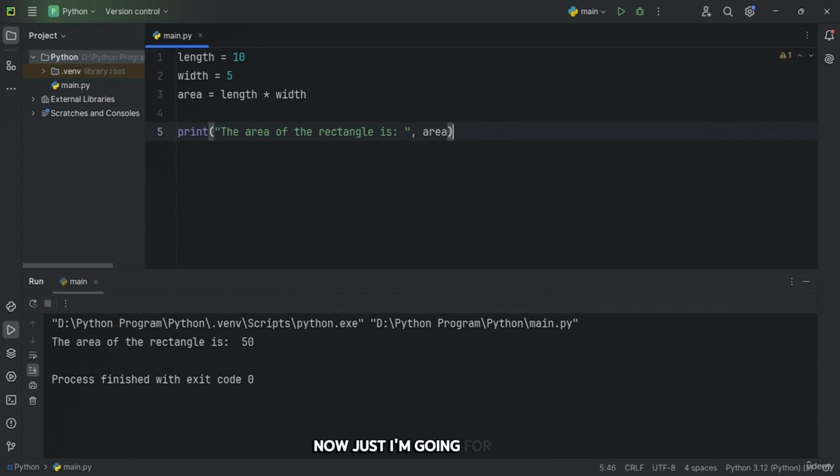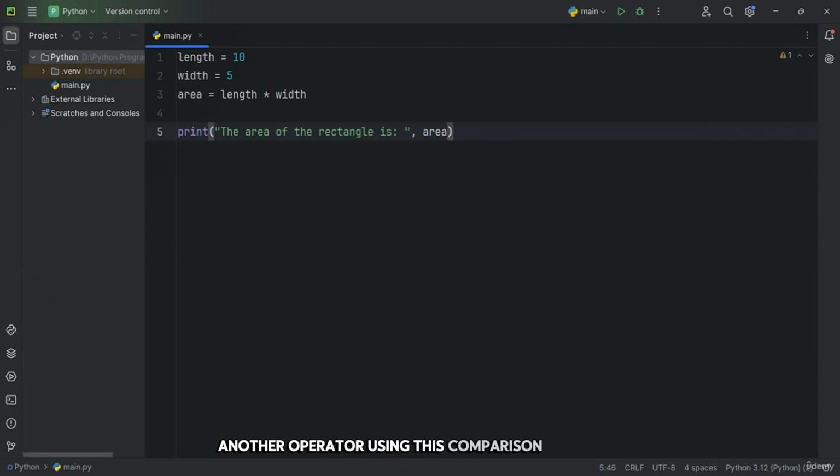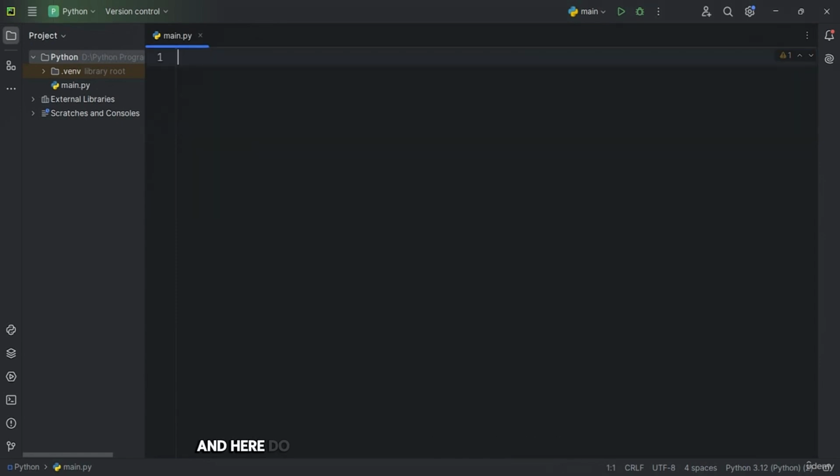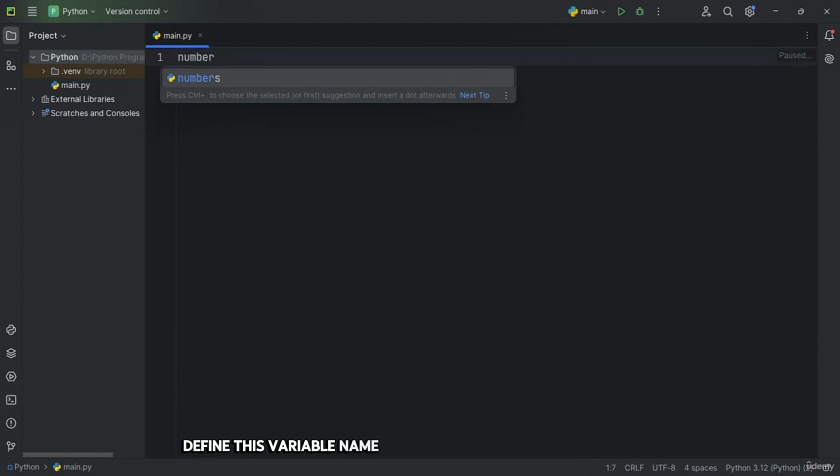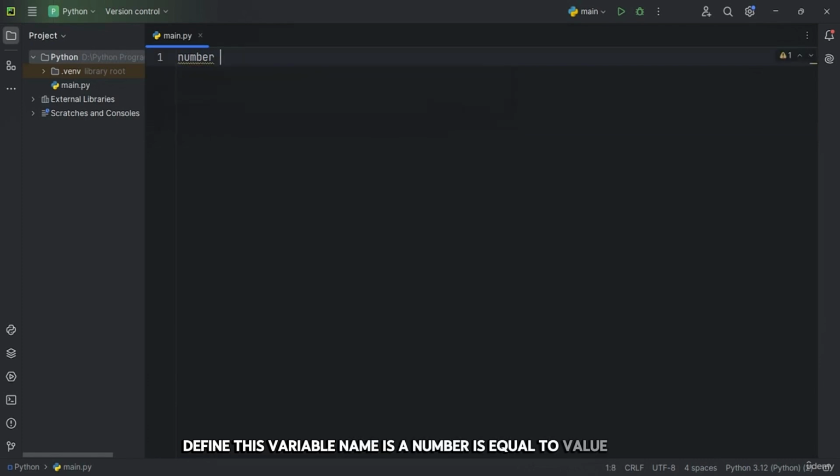Now I'm going to another operator, the comparison operator. So now let's see an example using the comparison operator. This operator helps compare two values and return either true or false. Let's say we want to check if a number is even or odd. Now let's apply it. Just remove this output and do this example for checking if a number is even. First of all, define a variable named number equal to the value 10.